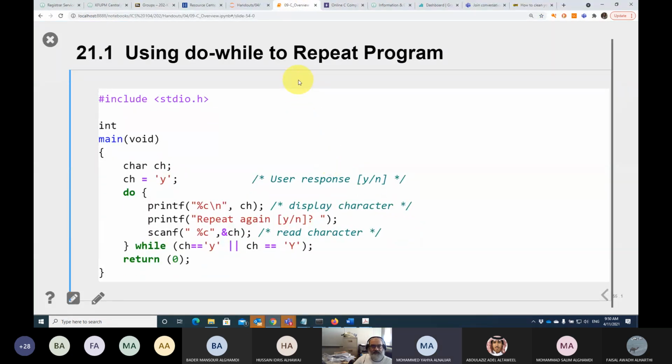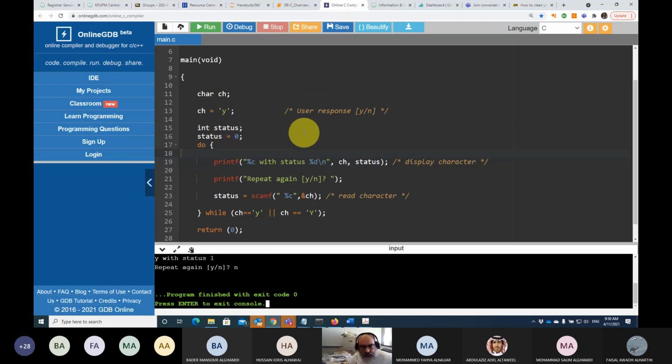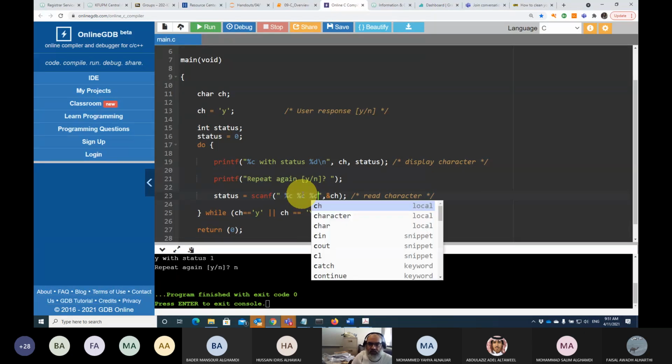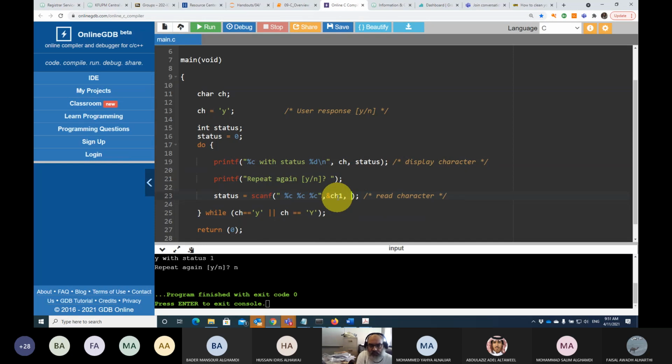Okay. Victor, what are the possible values for status? I don't get the status. You don't get the status? So let's do this. Scanf. Let me put 3 variables here. Character ch1, ch2, ch3.